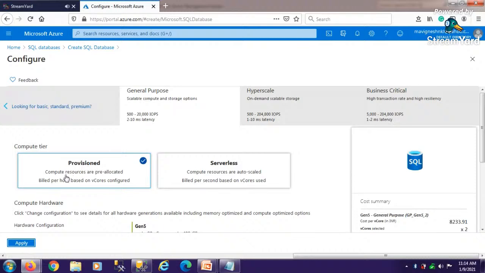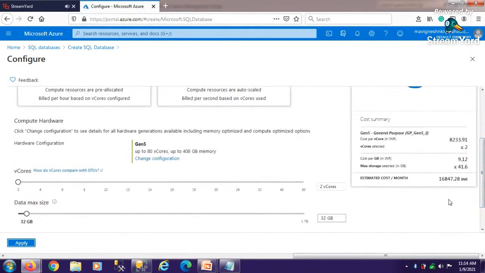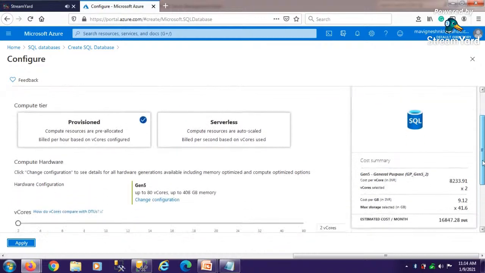See here, this is Provisioned. Provisioned means compute resources are pre-allocated and billed on an hourly basis based on vCore configuration. A separate machine is allocated for us and they bill on an hourly basis. If you select Provisioned, you can see the estimated cost per month here, 16,847.28 in INR.